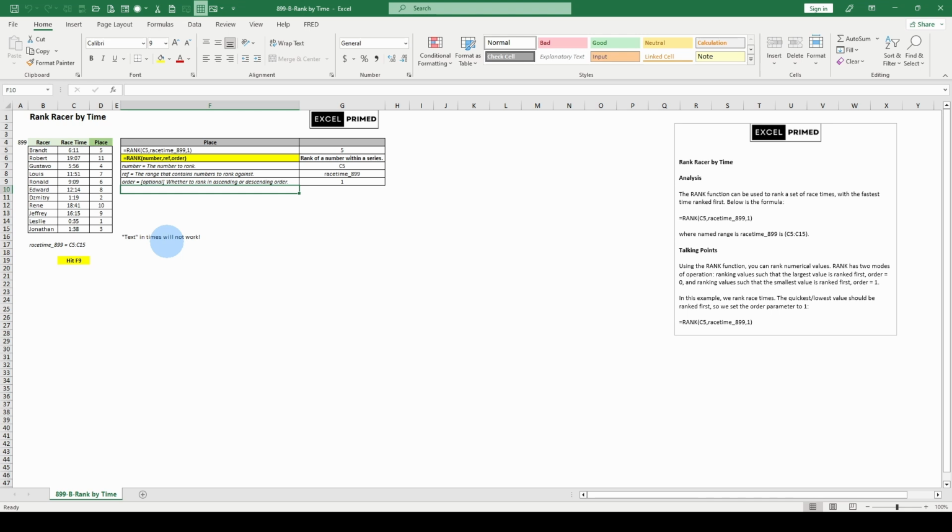We have a rank function here. We're going to rank race times. What's critical here is these must be a number. You can't rank text. Text in times will not work. We have a name range, C5, C15.